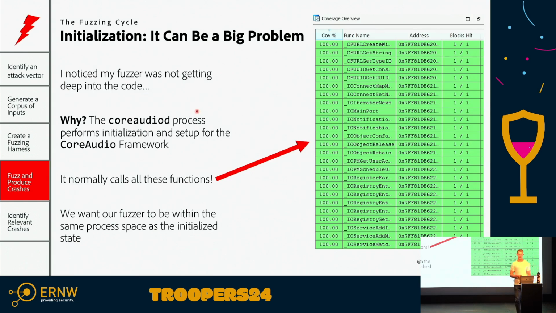So I noticed that my fuzzer wasn't getting very deep into the code. And that was because, like we mentioned, the core audio D process was performing initialization and setup for the core audio framework. It normally calls all these functions, which you can see here. You can determine this by using dynamic instrumentation, like Frida or TinyInst, and running it on a process you know performs proper initialization. So in my case, I ran it on core audio D. I said, wow, look at all these functions getting lit up before it ever receives a Mach message.